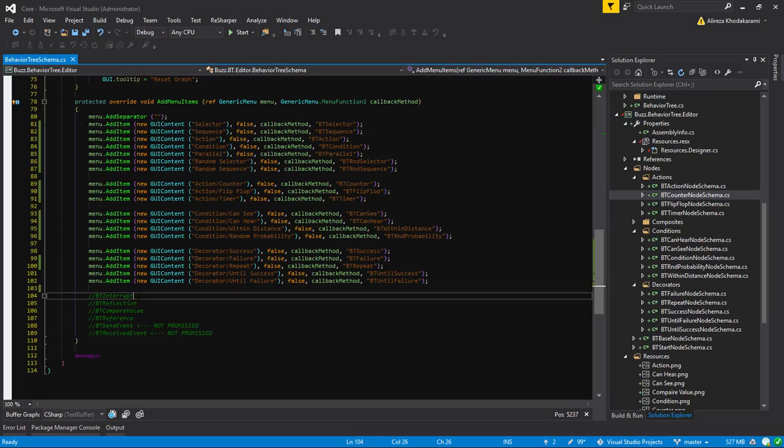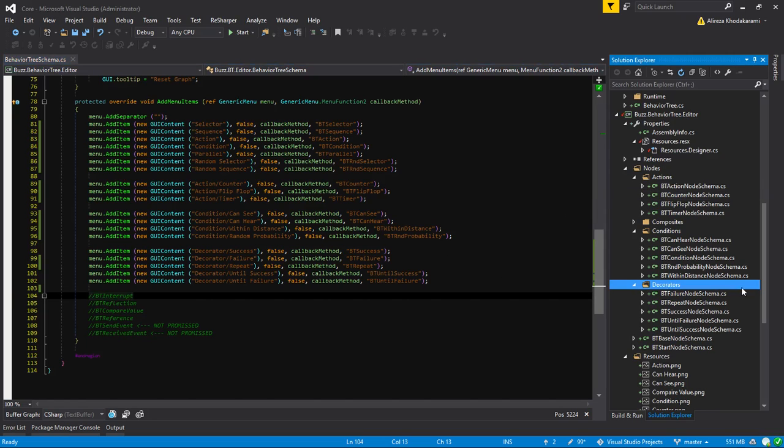In this episode, I will do one of the most challenging nodes in the behavior tree. Not as challenging as this sequence node, but it has its own challenges, and that is interrupt. So interrupt is again another one of the decorators.